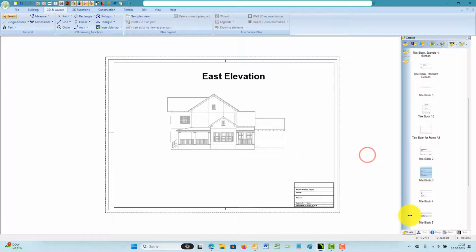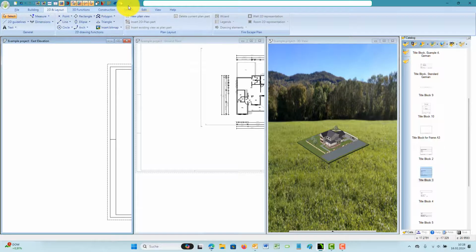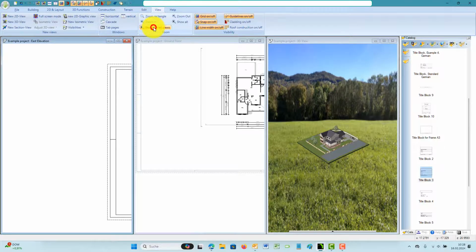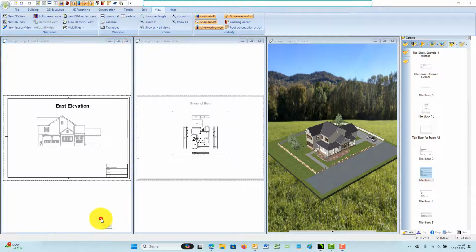If you want to delete the elevation view completely, you have to select and delete the elevation line symbol. Otherwise, the elevation view will continue to exist internally and can be recovered at any time.